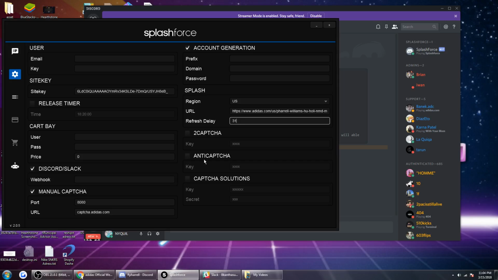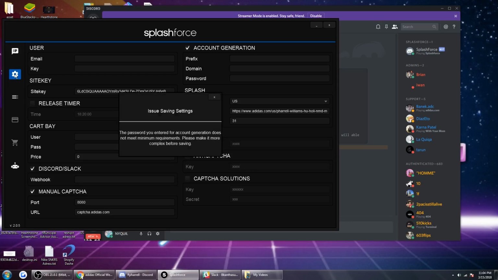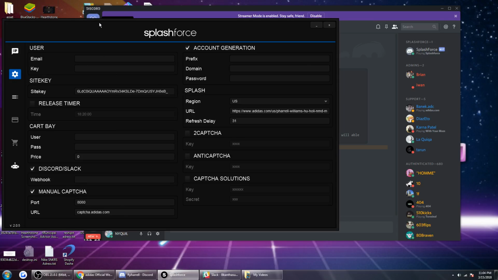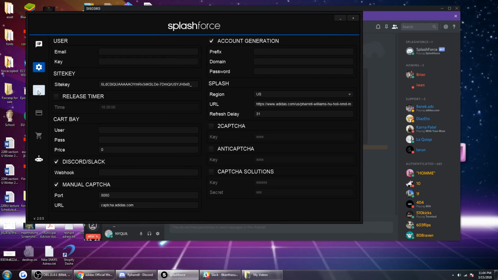These are the different CAPTCHA services. I don't personally use any of them. If you do, you can obviously fill them out here. And just make sure you click this little icon to save. Otherwise, all the work you did here is just going to be lost if you ever close the bot or something. On to the next one.